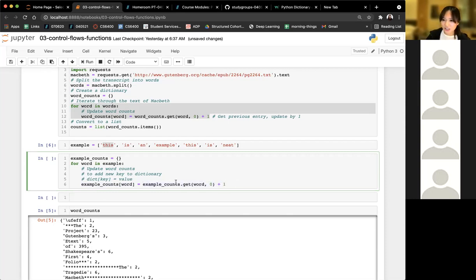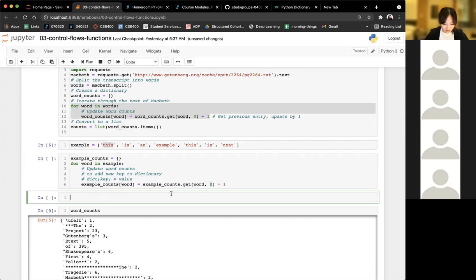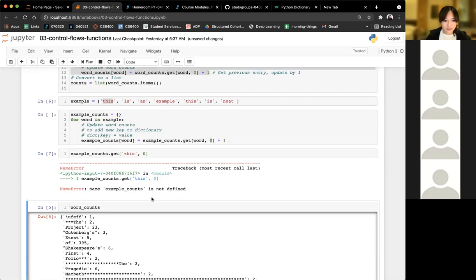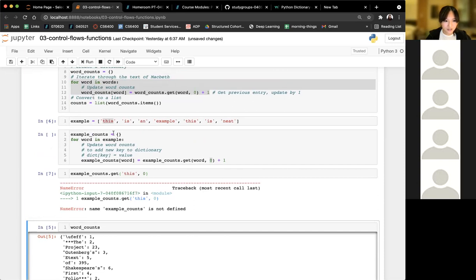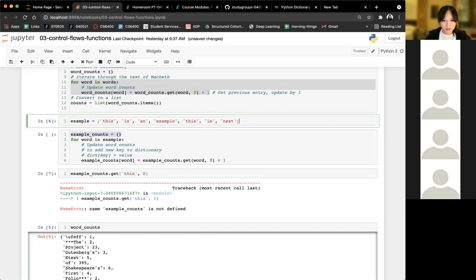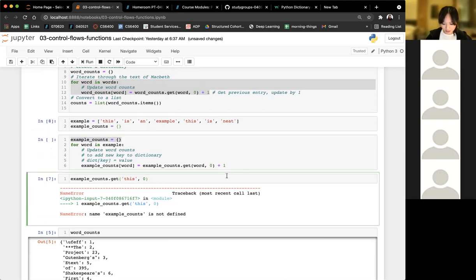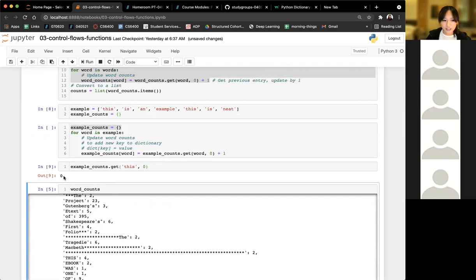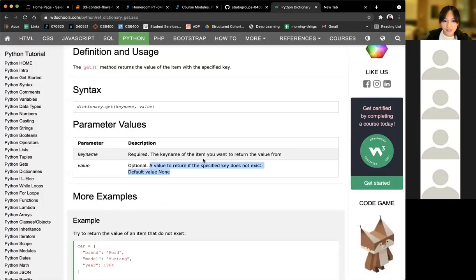So when we start out this loop, the word doesn't yet exist, right? This dictionary is completely empty. So when I do .get it's going to return 0. This part is pretty confusing, I know. So if we do example counts .get, this, comma, 0, oops, I have to run. Let's create this first. All right. If I do .get on this, comma 0, it actually gives me 0. And it gives me 0 because if the specified key does not exist, it's going to return you 0.